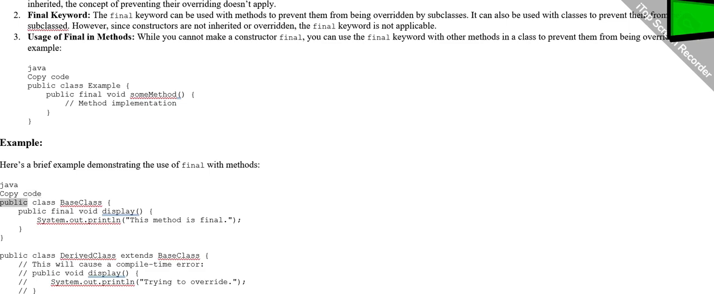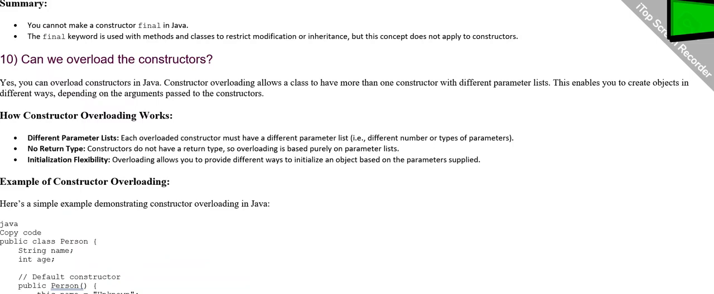public class BaseClass { public final void display() { System.out.println("This method is final"); } } public class DerivedClass extends BaseClass { // This will cause a compile time error. // public void display() { System.out.println("Trying to override"); } } In this example, the display method in BaseClass is marked as final, which prevents any subclass from overriding it.